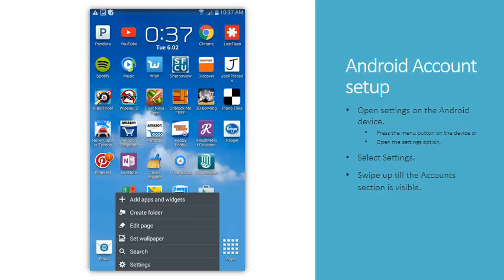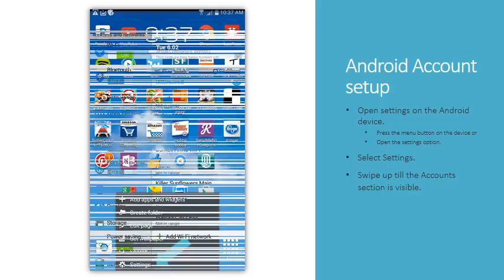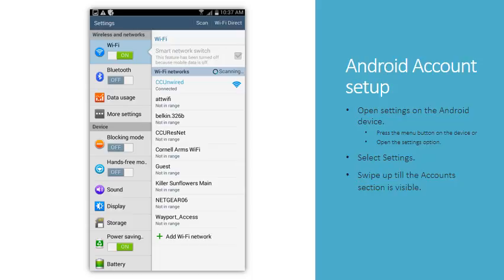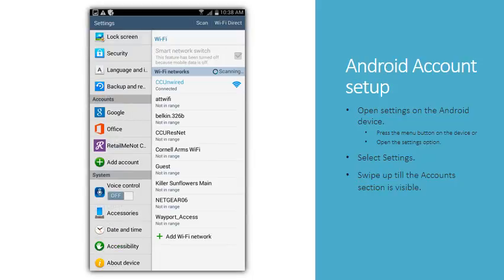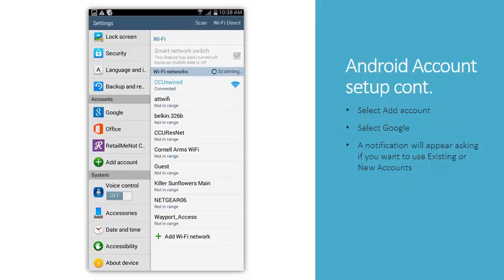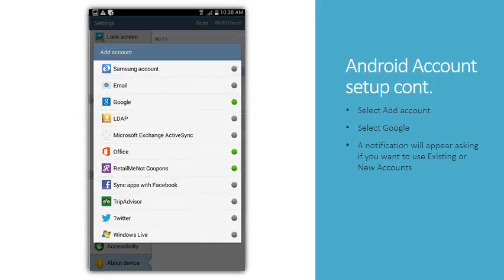So let's get started. At the start screen, you can access the settings information by either going through the apps list and finding the settings option, or click the menu button and select settings. Under the settings menu, you'll want to swipe up until you find the accounts section. In the accounts section, you'll want to select add an account. Since Coastal Carolina University utilizes Gmail or Google as its hosting solution for students, you'll want to go ahead and select Google.